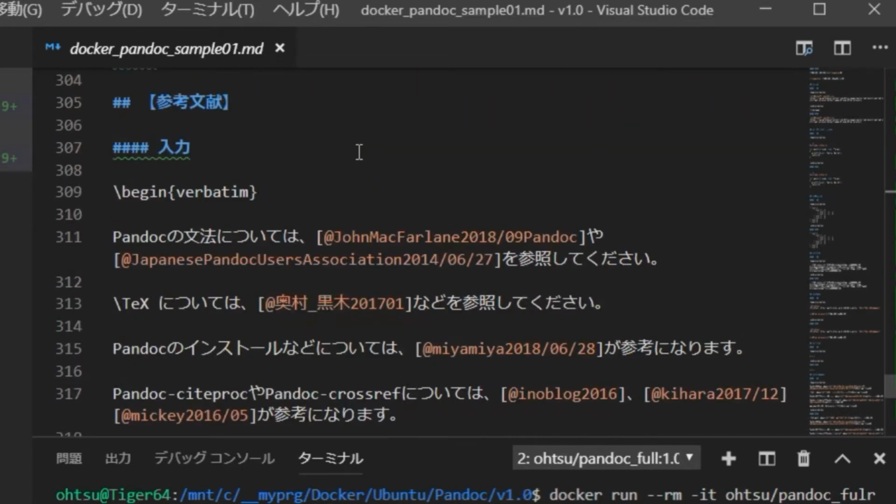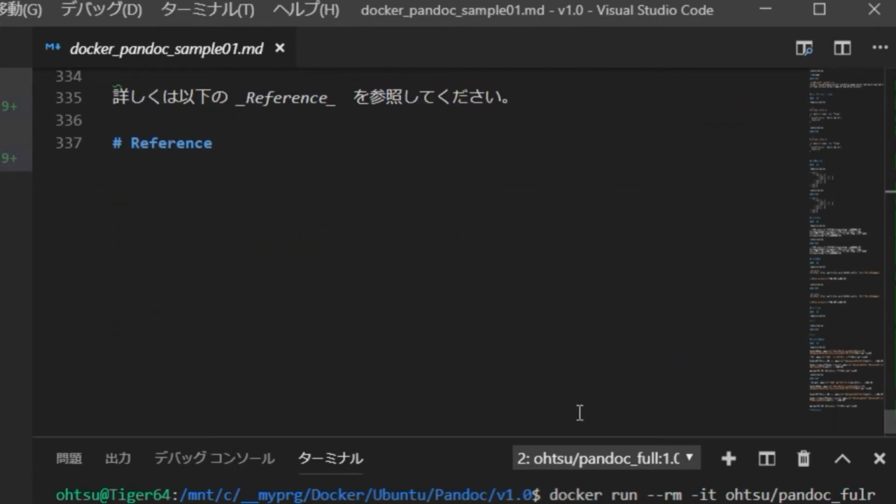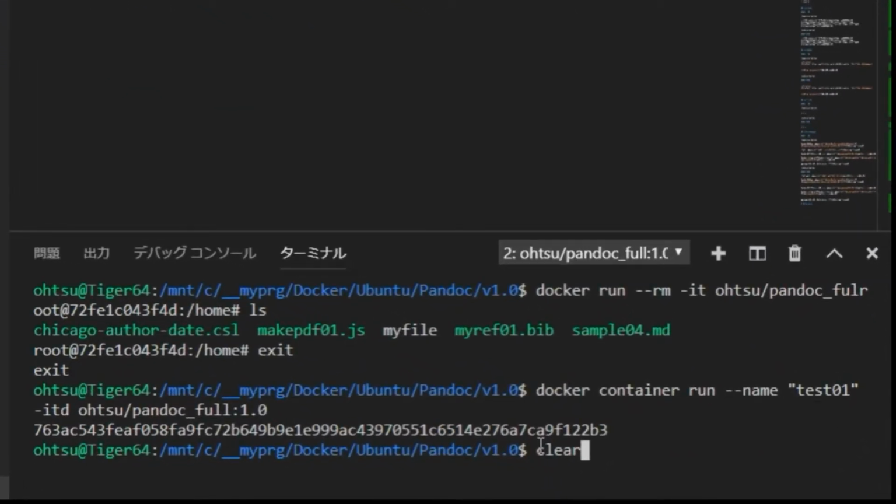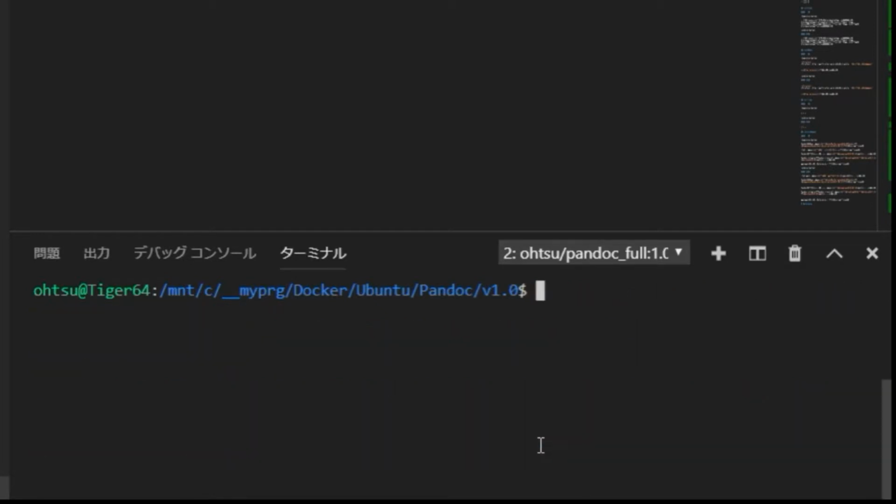The convenient tool at this time is the docker container cp command. Type docker container cp docker_pandoc_sample01.md test01:/home/sample01.md. The meaning is to copy the docker_pandoc_sample01.md file in the current directory as a file named sample01.md in the /home directory of the container with identifier test01.